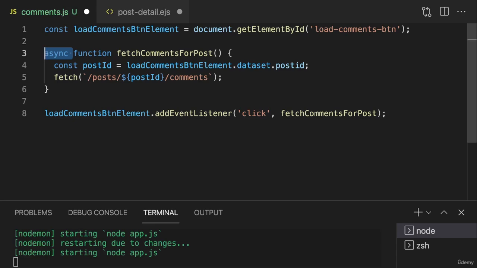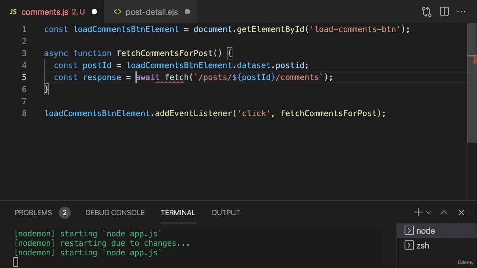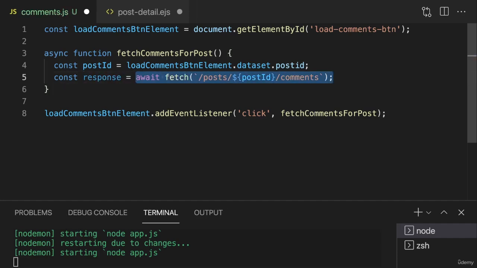Now I'm doing it here in the client side, in the browser side code, because there we can also use async await. It's not Node.js specific. And we can use async await whenever we're dealing with asynchronous operations that use promises, like the fetch function does here. And we can then await this response which we get eventually back. So fetch will give us a promise which will resolve to a response eventually, and that response can be stored in a constant like this.